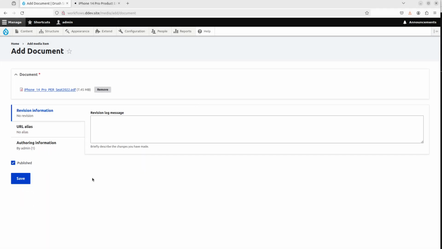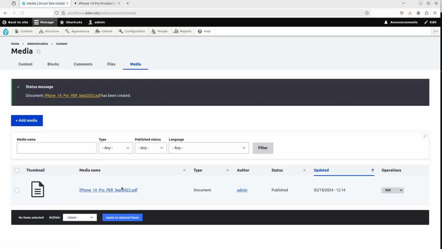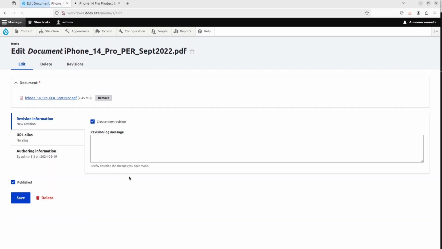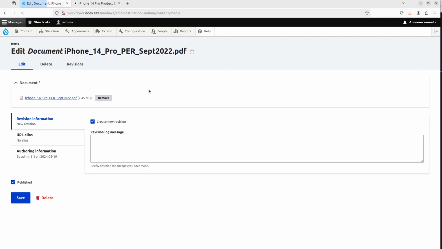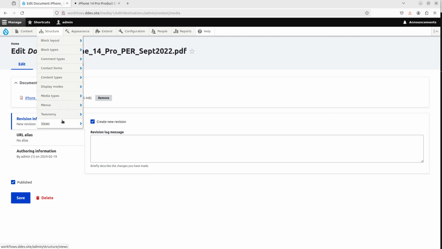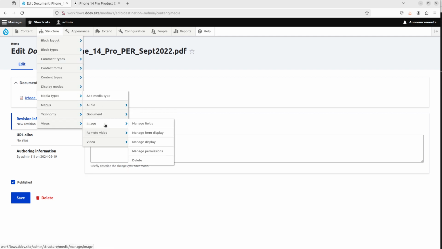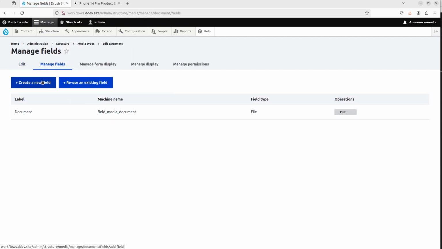file that we had there, save it, and you're gonna see now that it did upload, but you don't have that much information. You have the information that the file name is this, and you have the file. So now we need to add some fields to this. So we go to media types and document, manage fields.